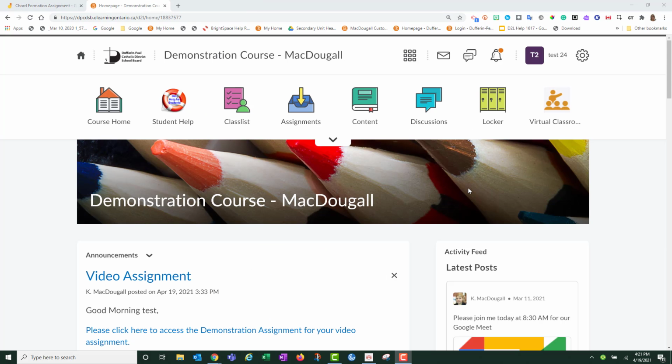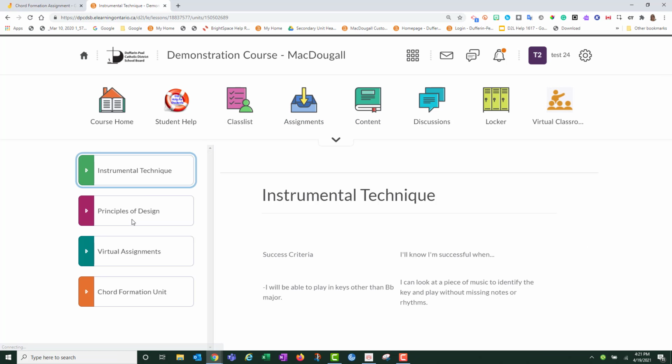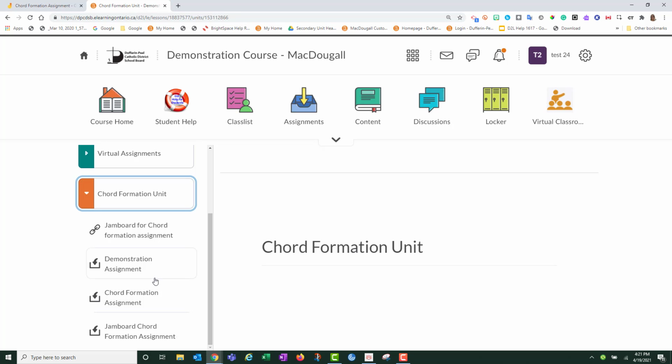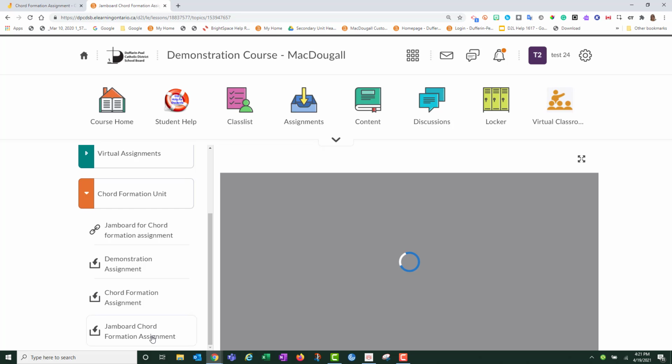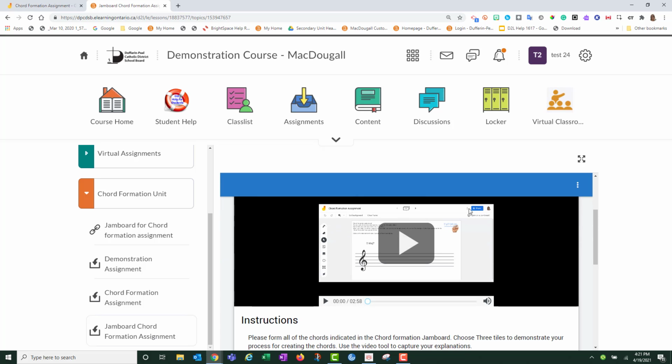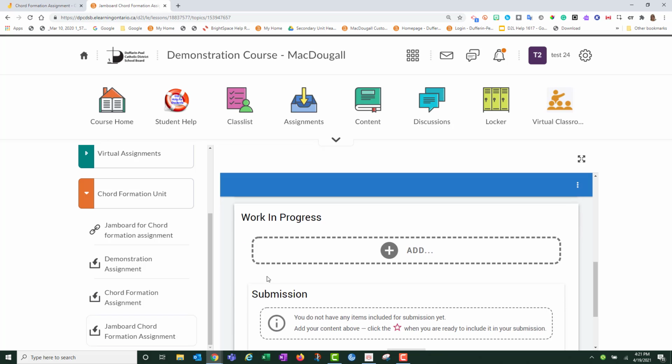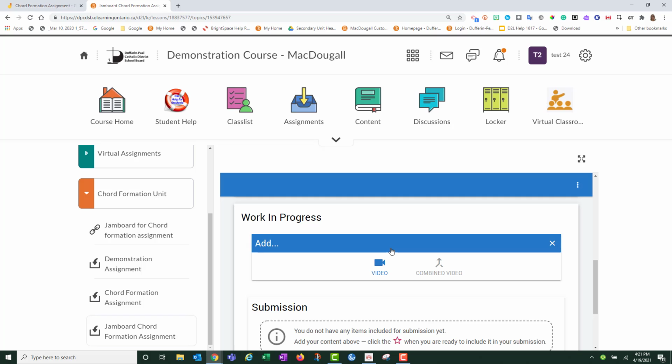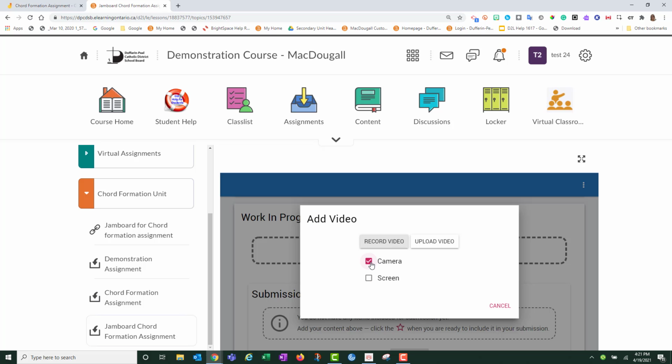Now we'll look from the student's view. I'm currently logged in as a test student. I'm navigating to Content, scrolling down and finding the Jamboard Formation assignment. From here, I can view the teacher's instructions, video, and typed instructions. Work in progress, I'm going to click on Add and click on Video. Very similar to the teacher workflow.